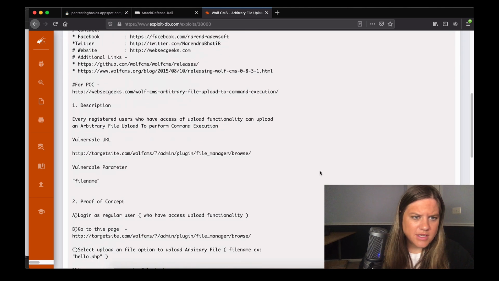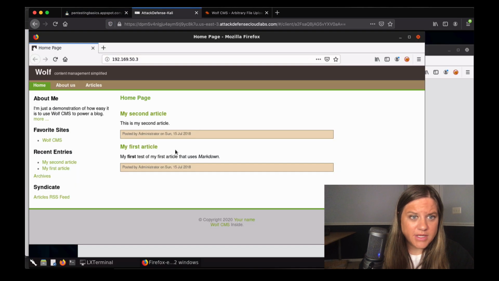And it says, target site, Wolf CMS admin plugin, file manager, browse and log in, go to the page, select a file to upload, PHP file. So we do have some experience at uploading PHP files already, so let's see what we can do.